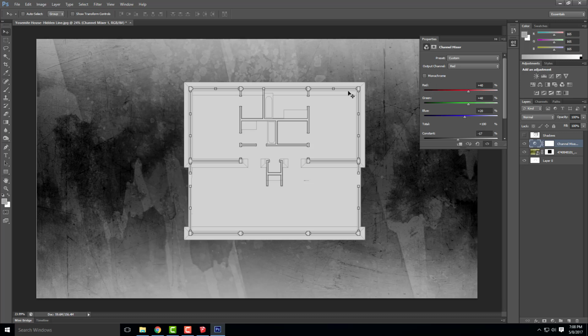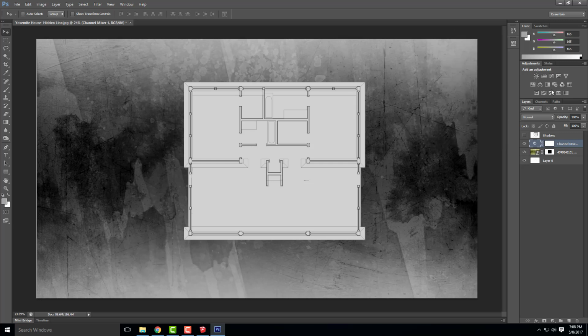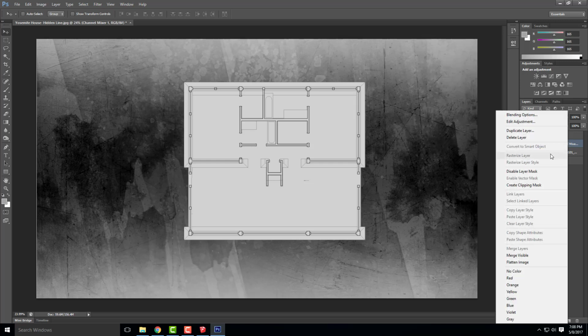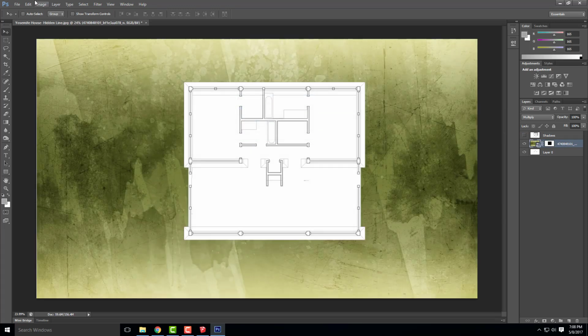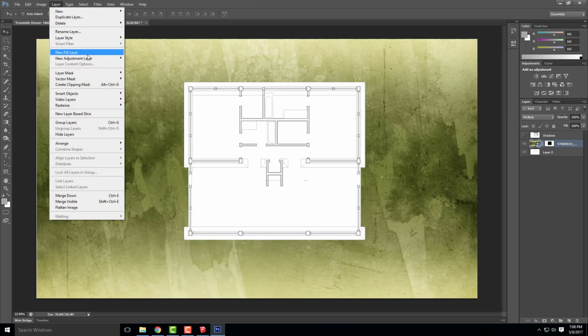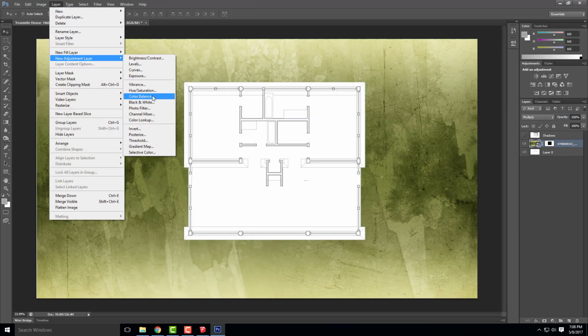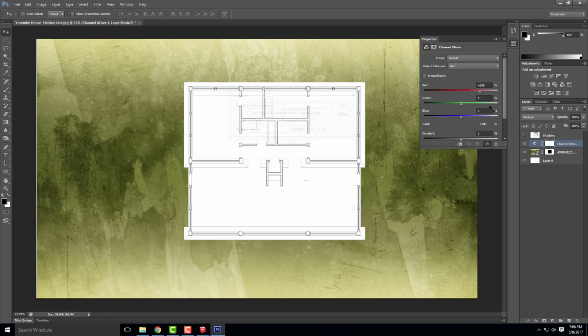You can manipulate the sliders to maybe get a nice tan, maybe a nice other color that you're looking for. Let's just do that really quickly so that you can see how that might work. So let me just delete that layer. Let's go back to Layer, and we can go to New Adjustment Layer and Channel Mixer.